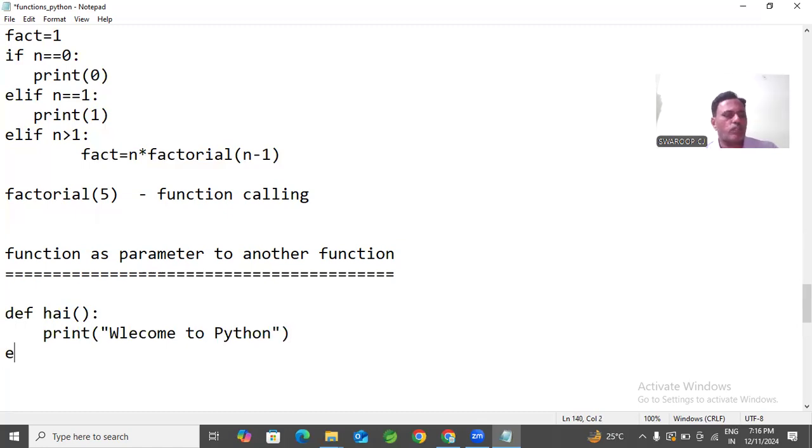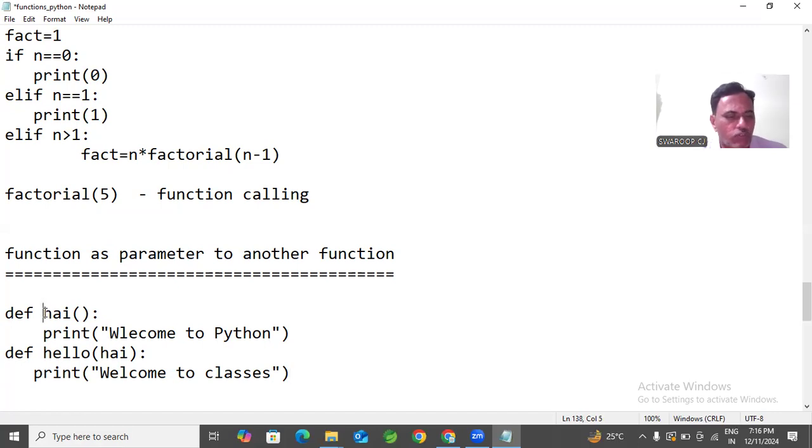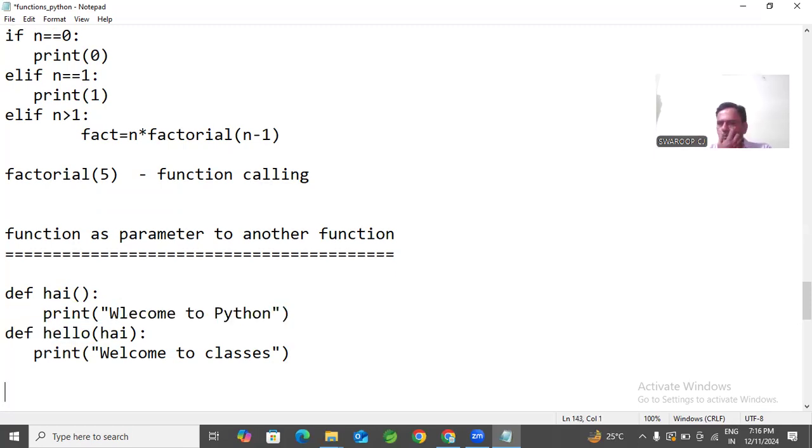So I will use one more function here, def. Let's say hello is one more function. In this, I am passing the hi. I will say here print welcome to classes. So this is simple logic. What we can say is I am calling one function as the parameter in another function. There are so many concepts we can write for the implementation.